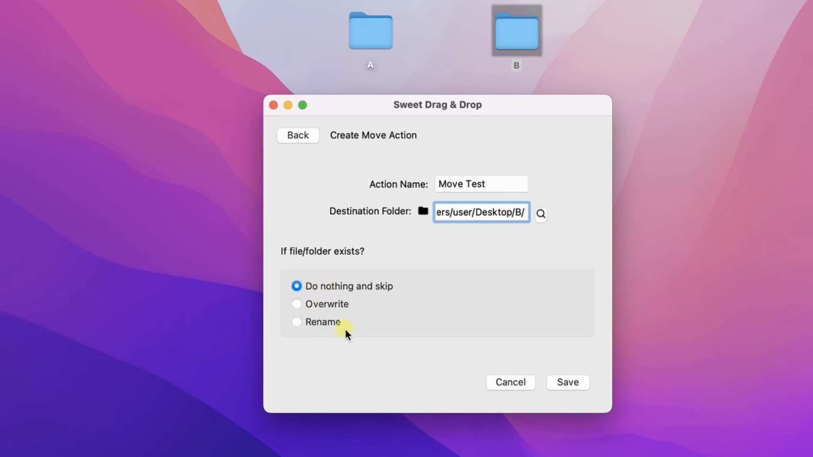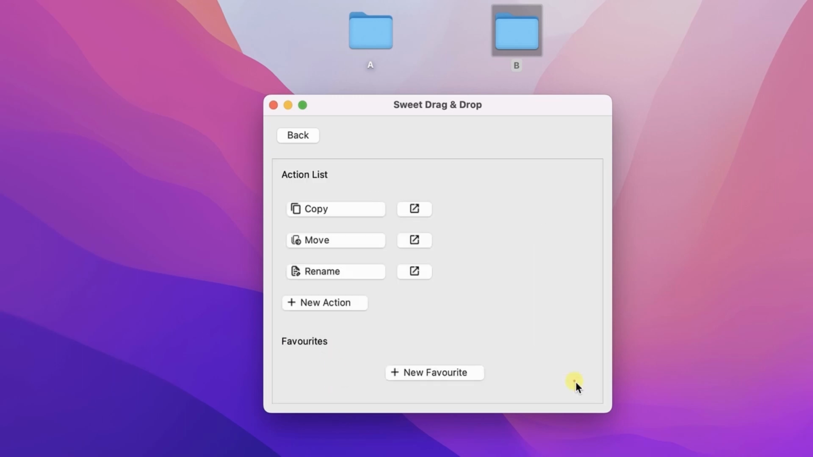After you define your destination folder, you have 3 options here. So you have do nothing and skip, overwrite the file, or rename the file options, which will add a copy with a number to the end of the file. For example, copy 1, copy 2, copy 3, and so on. I'm going to click rename now, and then click save.